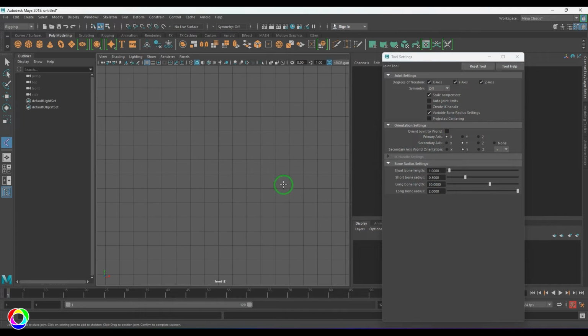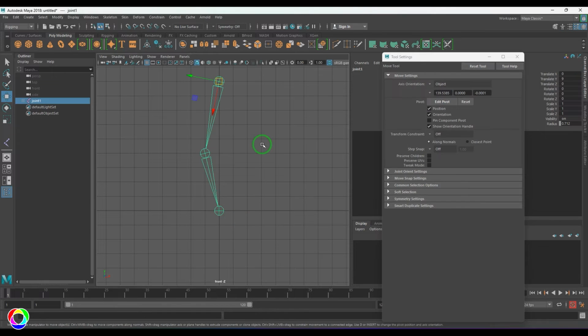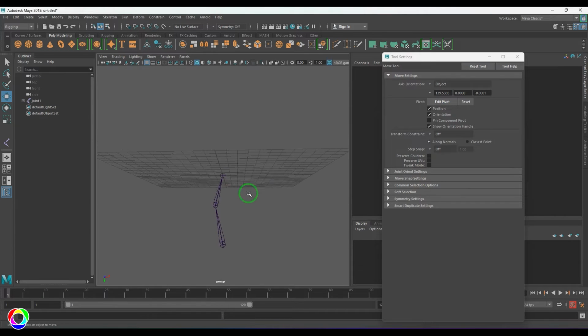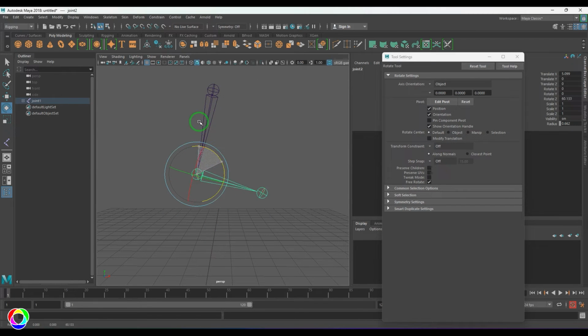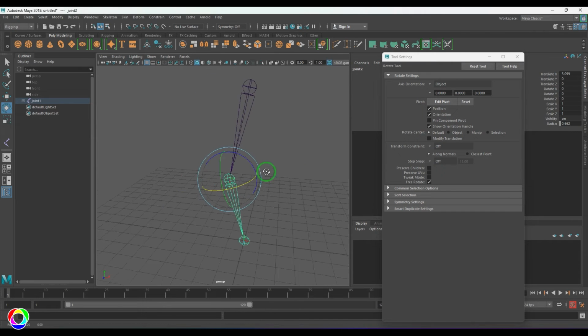So I'm in the orthographic view, and I'm going to create a joint chain just like a limb. If I select this joint, this should be the parent. Now if I select this joint and rotate, it is rotating in the y-axis, this is rotating in the z-axis, and this is also rotating in the x-axis. So all 3 axes are working here.